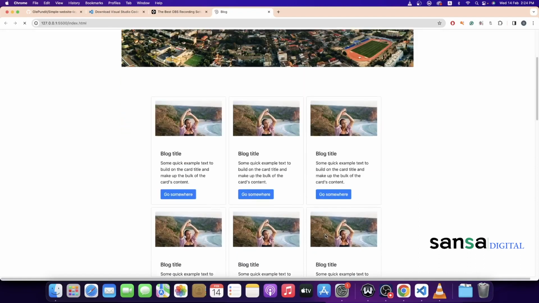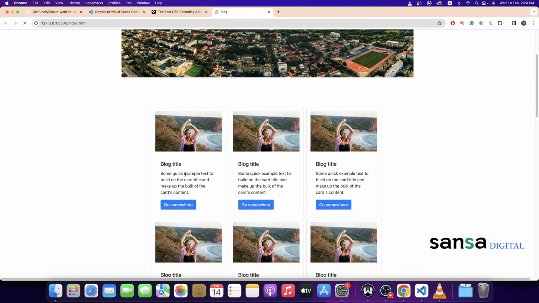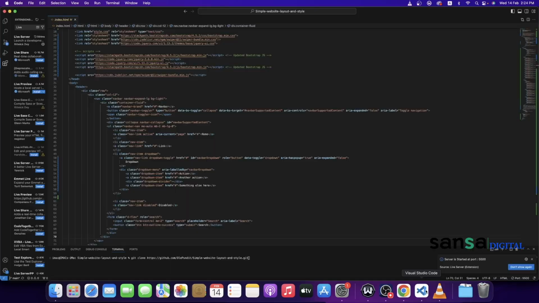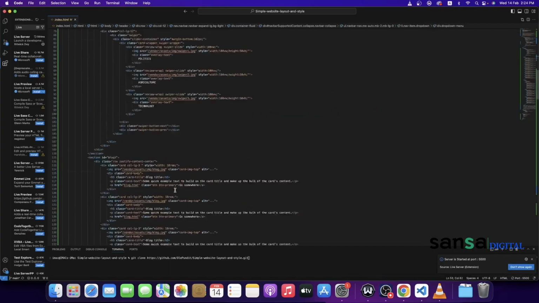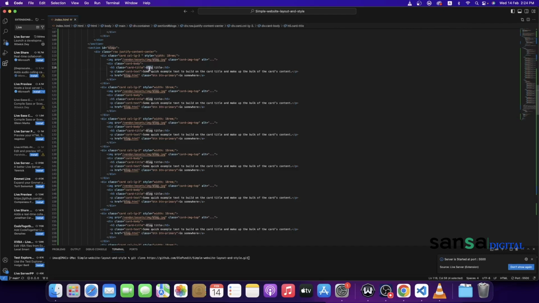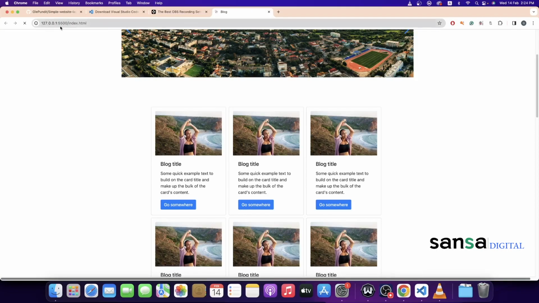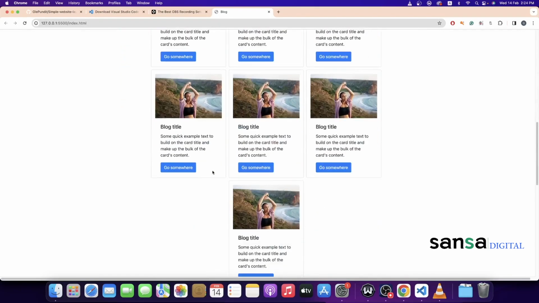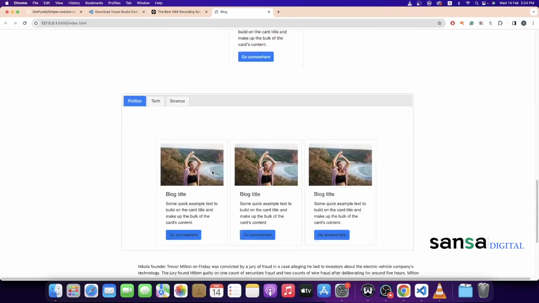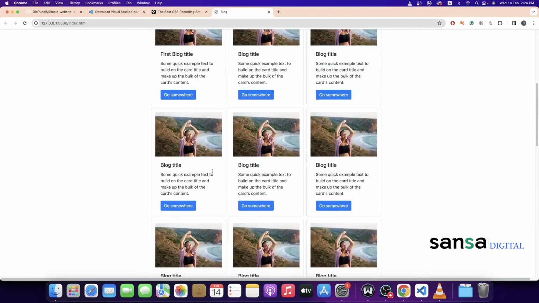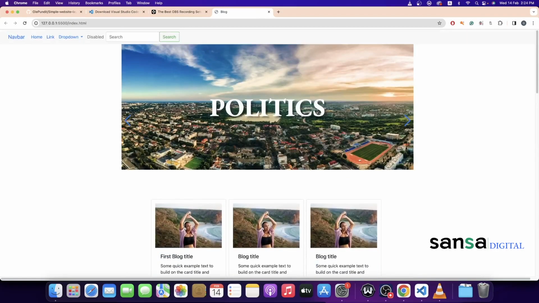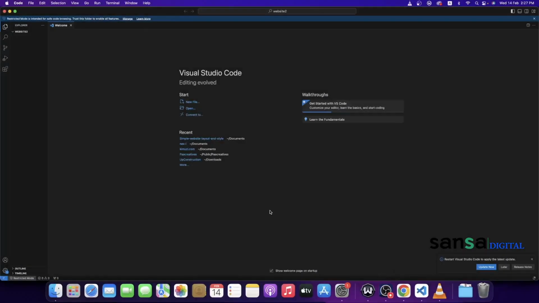For instance, let's change something. Let's change this title here. And as you can see, it also changes. So this is what we are aiming for. At the end of this tutorial, we should come up with something that looks almost, if not exactly, like this. So sit tight. I'm going to be starting everything from scratch.